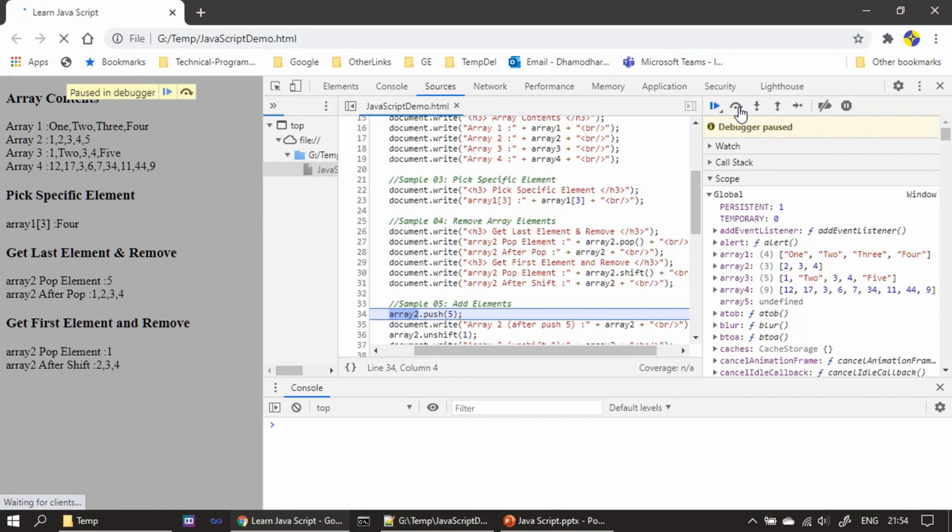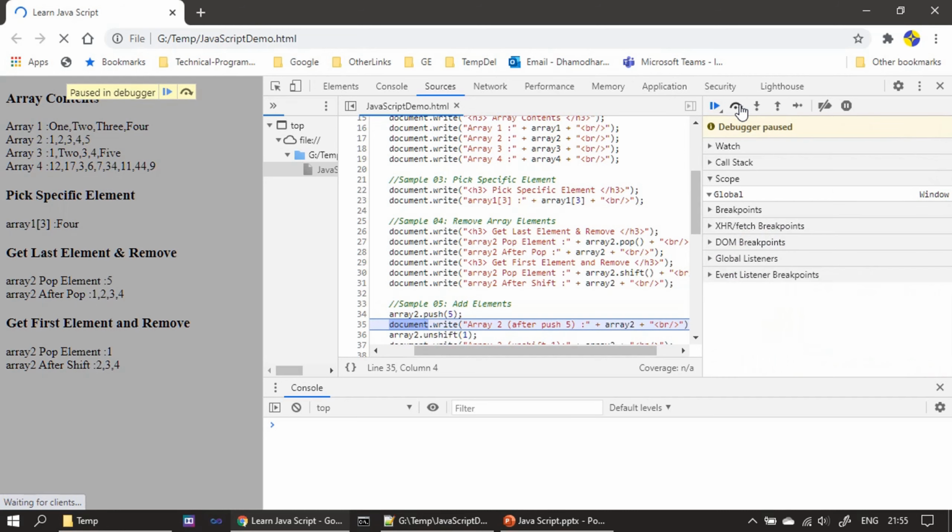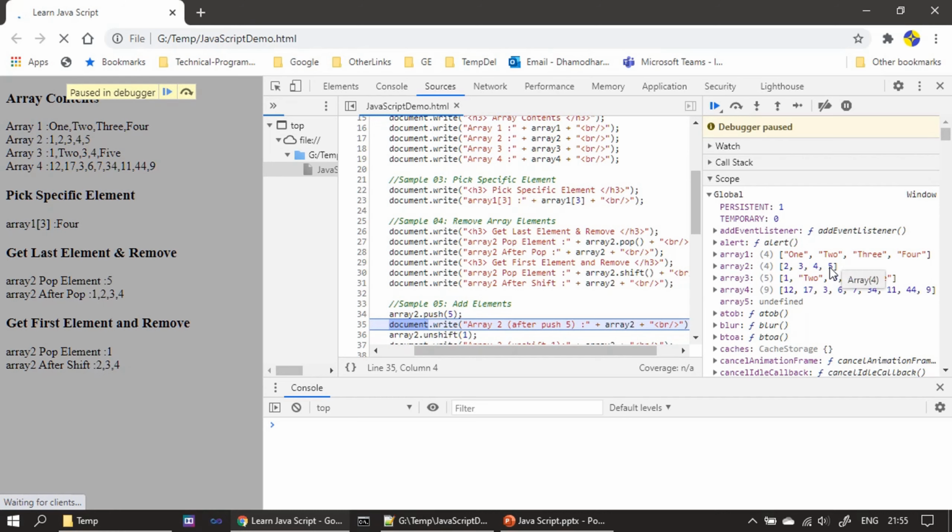Next we are pushing the element. That means whatever is passed here to the push, that will get added towards the tail end, and you can see the element 5 will get added here. So element 5 is added and here we are just printing the content of array 2. So the 5 is added towards the tail end.